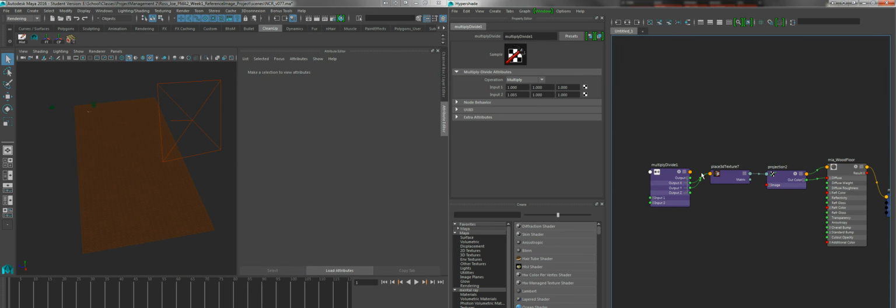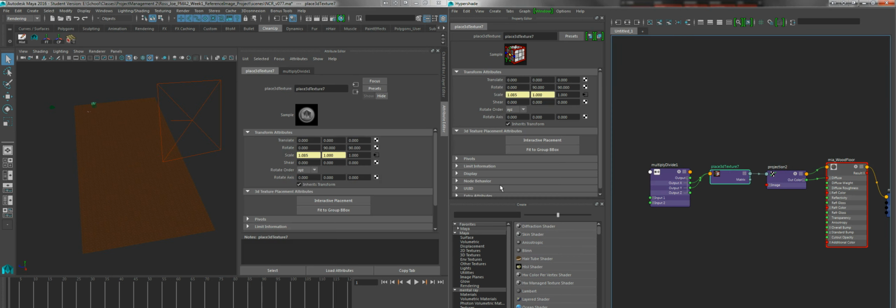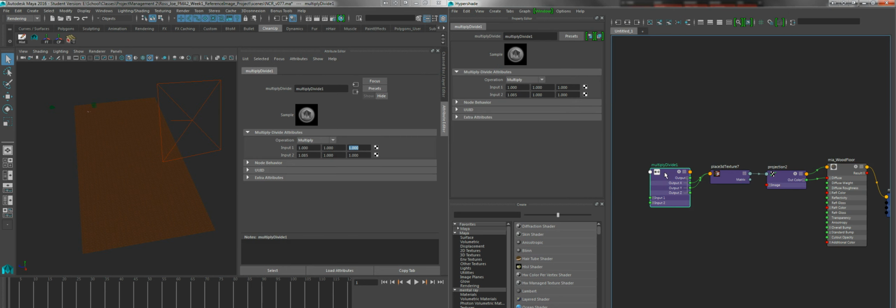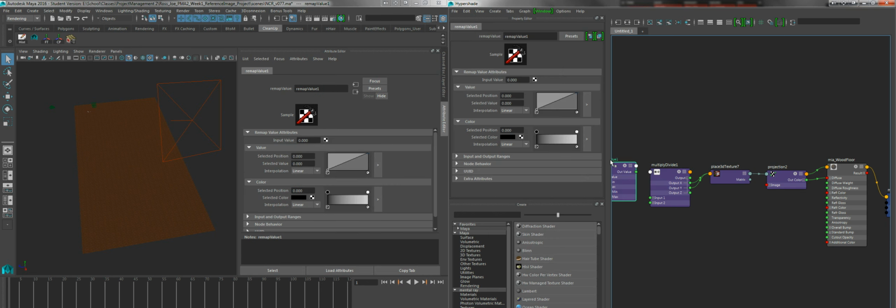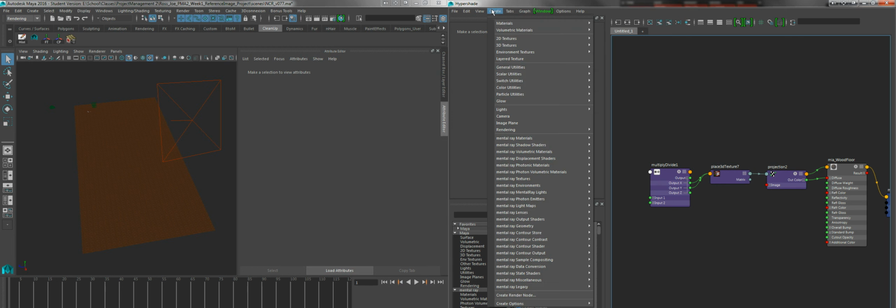Now, we have that plugged in. But now, how can I control it very easily? Should I put 2, 2, 3? No. This is where a value node comes in. Unfortunately, Maya does not have a real value node, but there is a way to cheat it. And we use a remap value node for that. So again, let's pull it back up. Go to create, drop down to color utilities, and remap value.